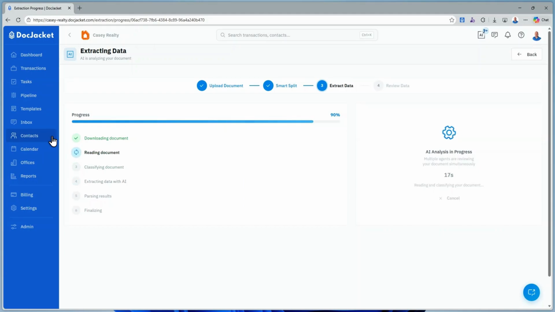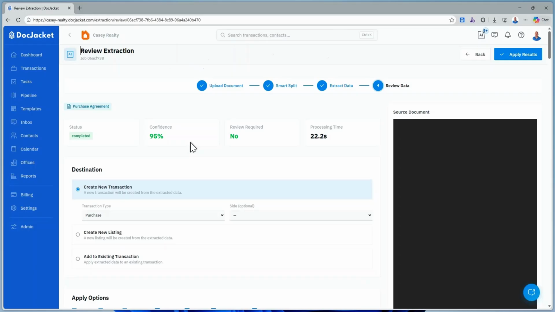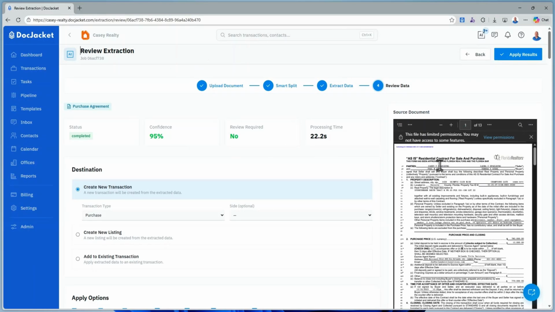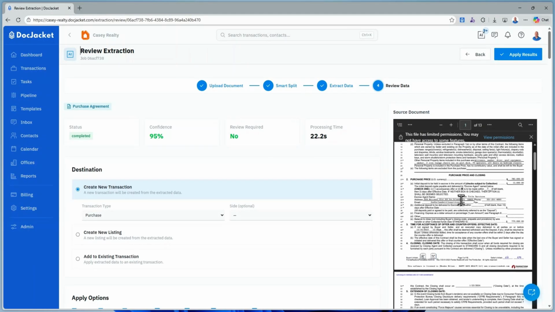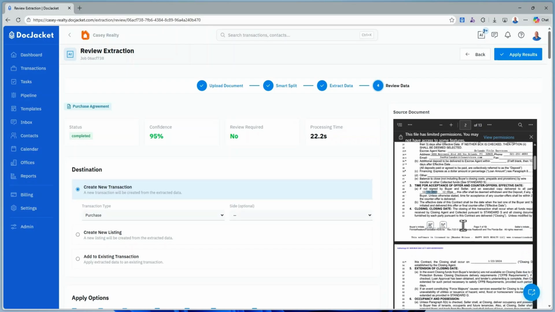what was taken out, and then you can compare it with what's on the contract and make any changes if you need to. It's usually pretty accurate, but it's always good to double check, right? So you have the contract here, and you can zoom in on this if you need to. And you can check the ad, here's the title company and things like that.